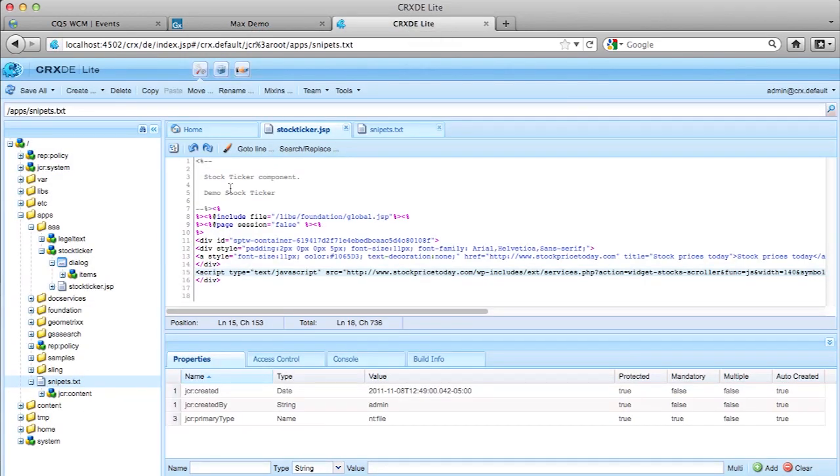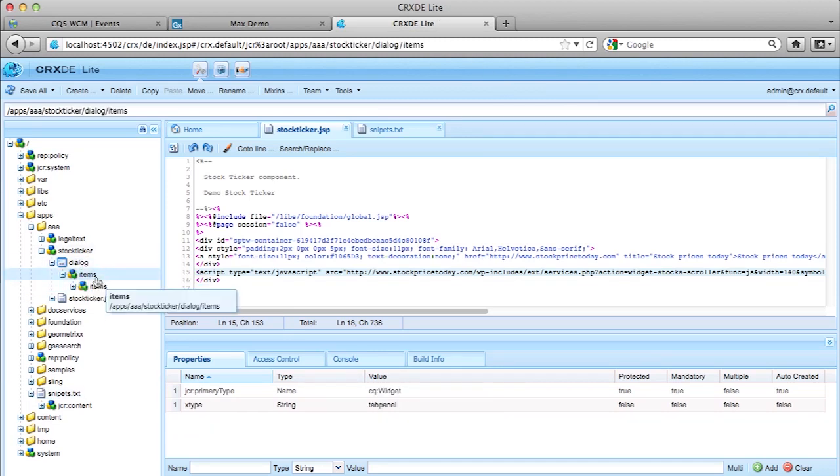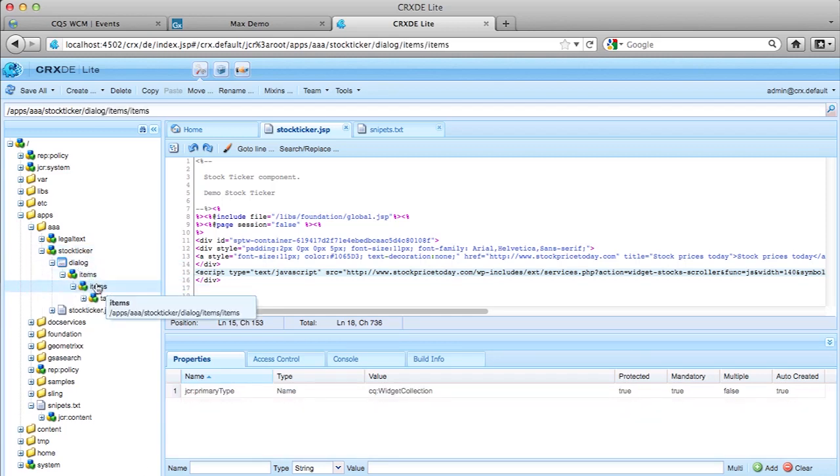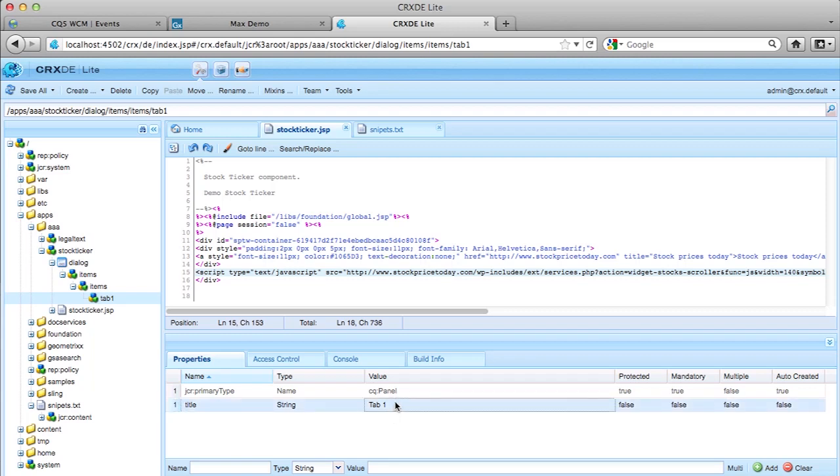So what we're going to do is go back over to CRX-DE Lite, and we're going to go into the edit dialog. So stock ticker dialog items. Items is a widget, and then inside that widget is a widget collection. And inside the widget collection is a panel. And on that panel there's a property called tab 1. It's a nice little structure of items there. It makes sense over time, but it's a little complex at the beginning.